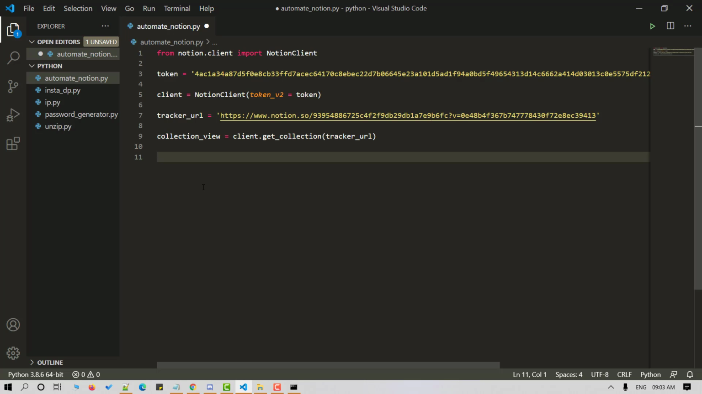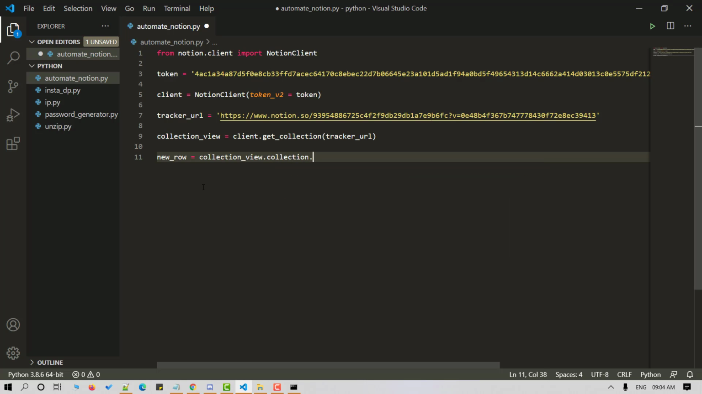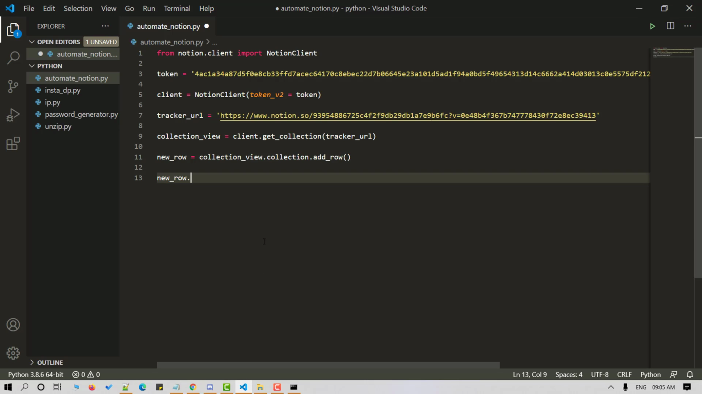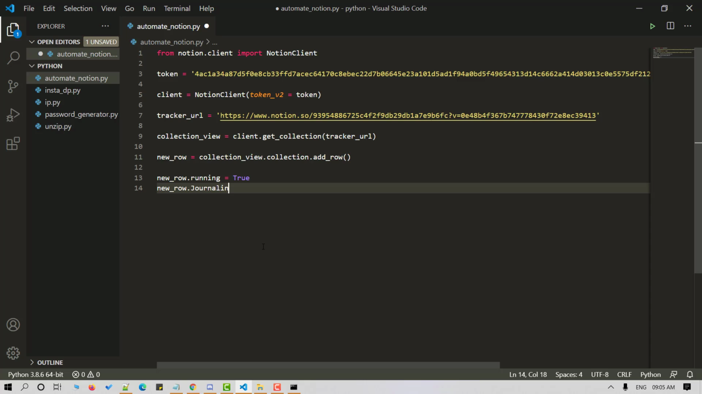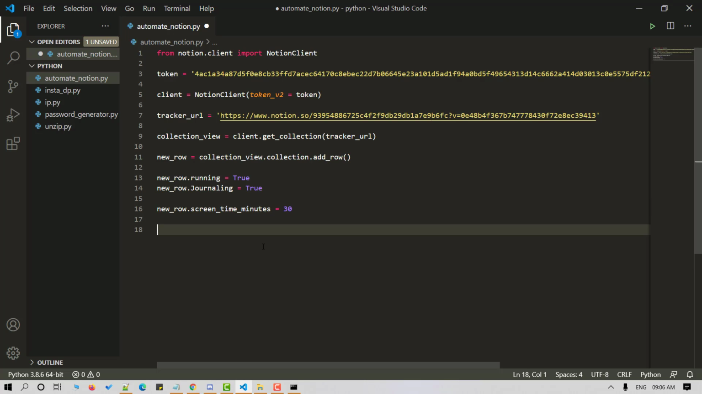Once we have set up the connection, now we are ready to add a new row. We will make use of the add_row method. Let's store it in new row, collection view.collection.add_row. Now let's populate the values. Okay, so let's set the running checkbox as true, the journaling checkbox as true, and we can set the screen time as 30. So new row.running equals true. So we have set new row.running and journaling as true and screen time minutes at 30.